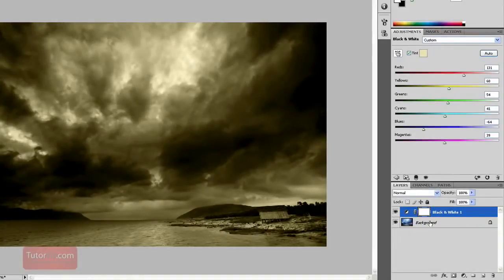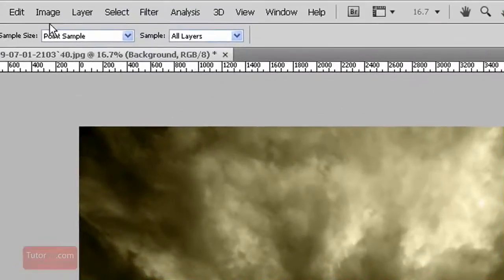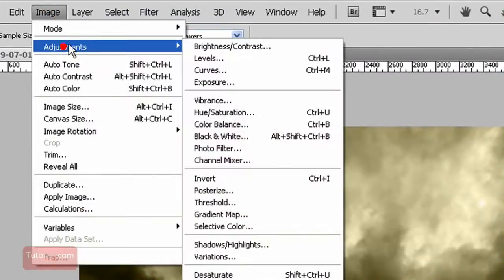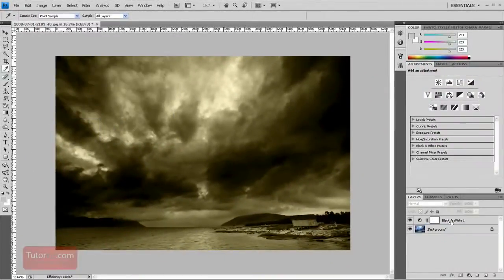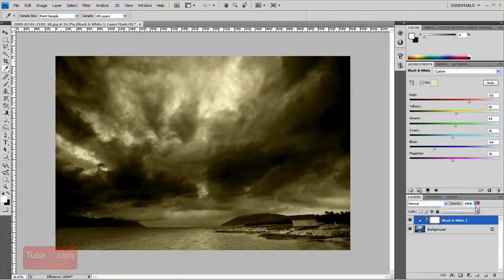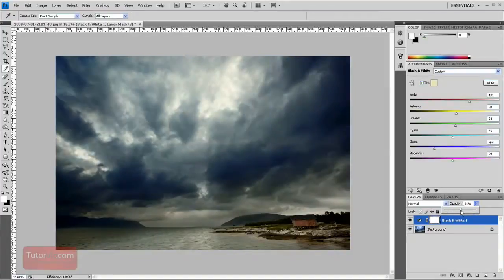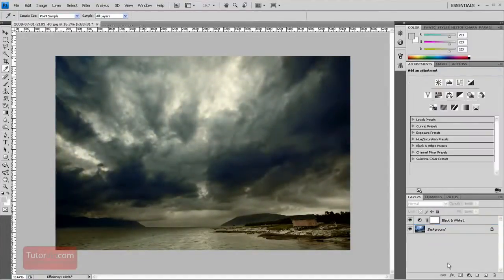And the reason I like to create a black and white using an adjustment layer as opposed to going up here, which you can do, Image, Adjustments, Black and White, is because then you have this adjustment layer on top and you can hide it if you want, or you can bring down the opacity if you just want to desaturate it partially and have the effect like this, which can be sort of interesting. And that's it, you're set.